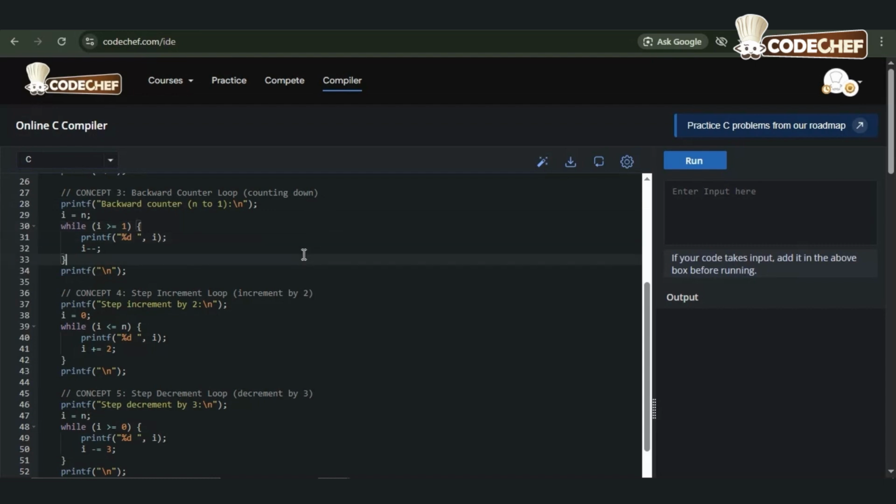Now the print line prints the current value of i. So i-- decrements i by 1. Basically it means i = i - 1. So the output when we run this will be 10, 9, 8, 7, till 1.